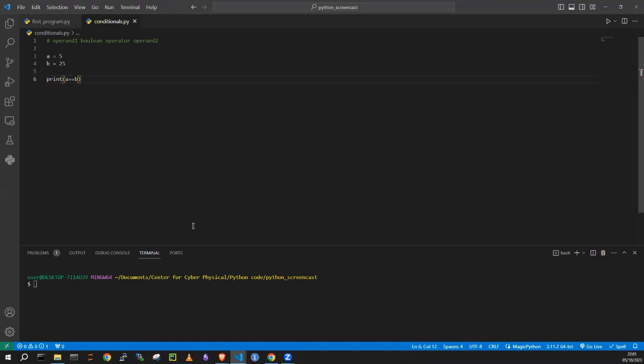If you want, you can pause the video to try and do this on your own or try and guess what the answer would be. So I'm basically asking, is a equal to b? However, we know that it's not. So what we should get is a false, right? And we're going to say Python conditionals.py. Hopefully, I will spell it correctly. And we get a false.